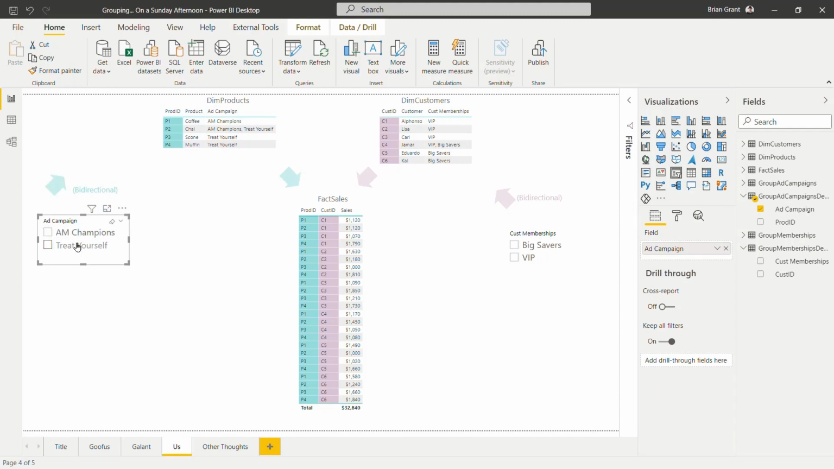And if I click on Treat Yourself, this is a slicer on the grouping table. It filters down that grouping table to just the product IDs associated with Treat Yourself, which is products 2, 3, and 4. I know that because when I click on this, the list it produces travels up this bi-directional filter here to DIM products, filtering it down to P2, 3, and 4, right, which are all the products associated with Treat Yourself, which then in turn travels down this one-directional relationship to fact sales to bring our sales down to just the Treat Yourself sales transactions.